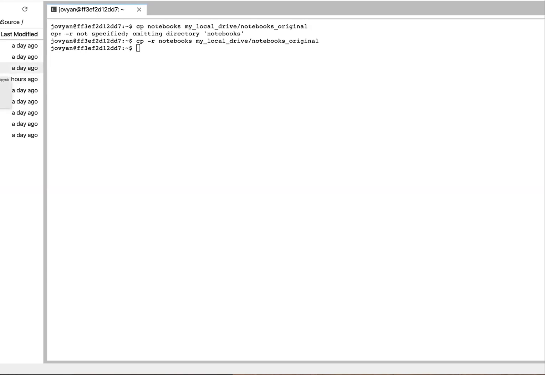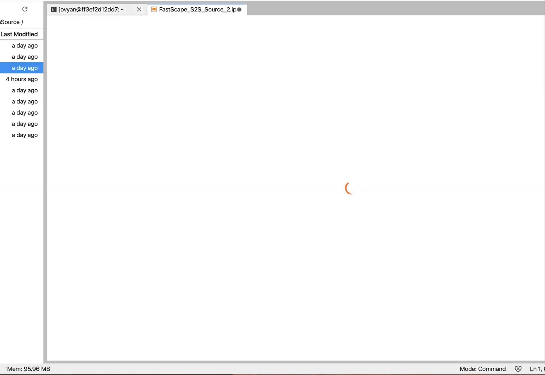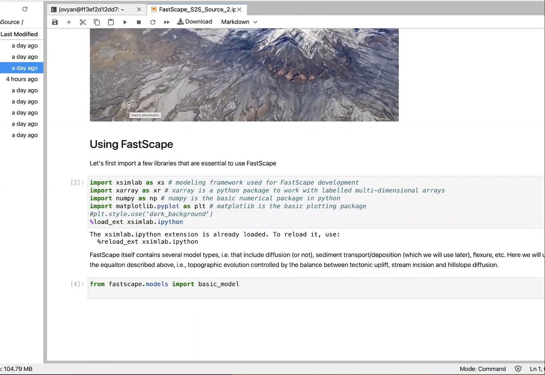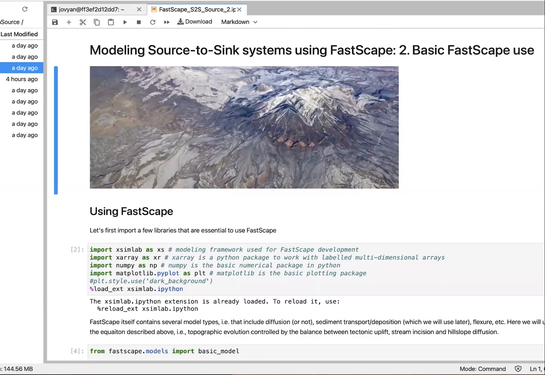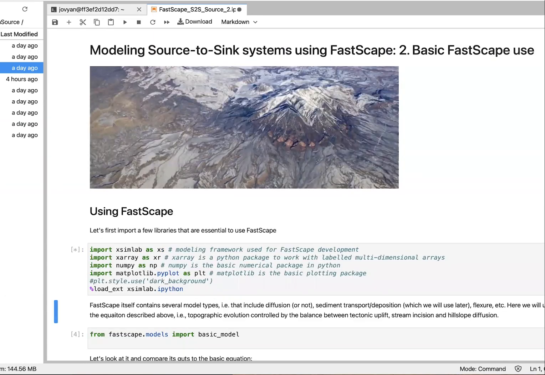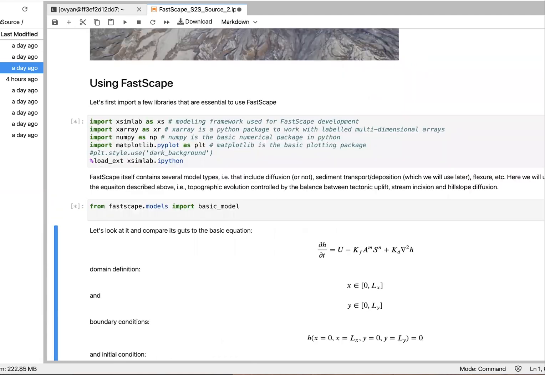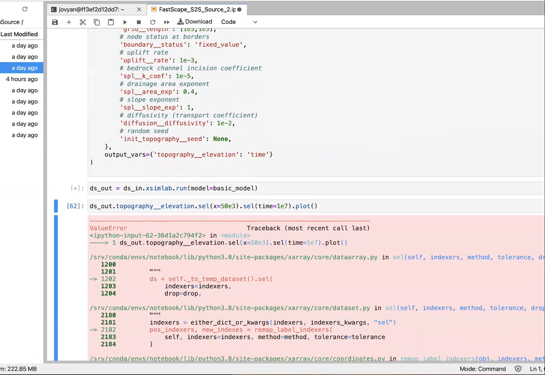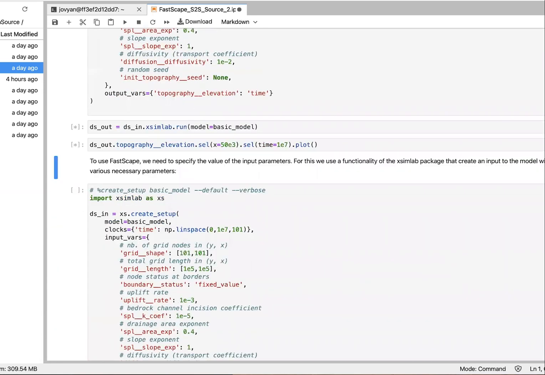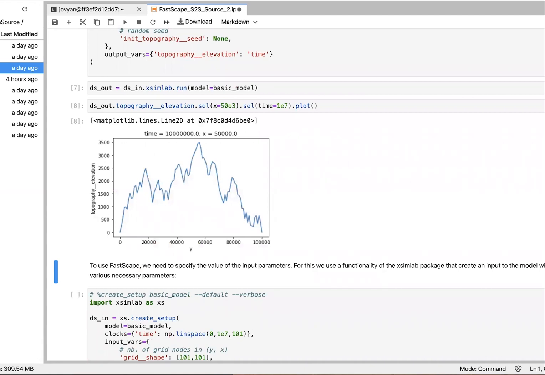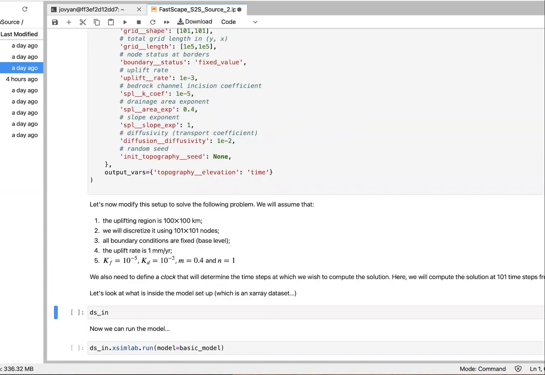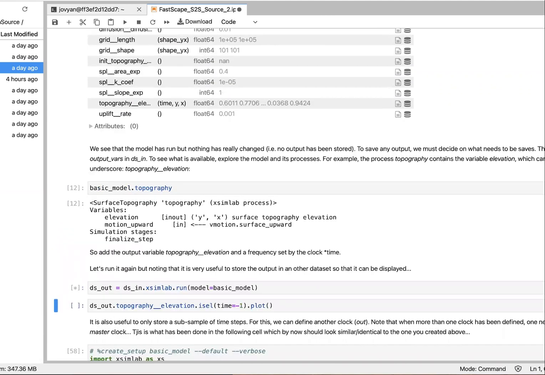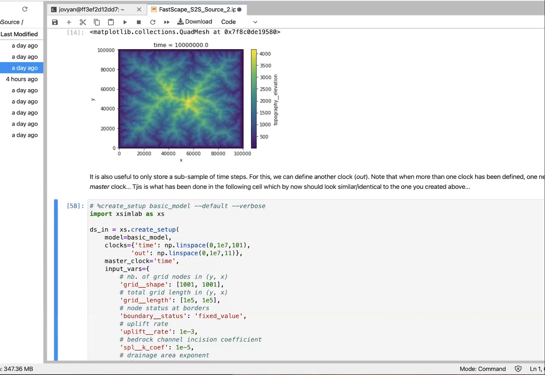No, we've done everything in this second one, the FastScape source to sink source_2, which is the basic use of FastScape. And we've played a bit with this, so I'm quite sure I'm going to run it again to make sure that it kind of works. I'm going through all the steps by simply pressing shift-return through all the cells of the notebook, and I want to get to the final one.